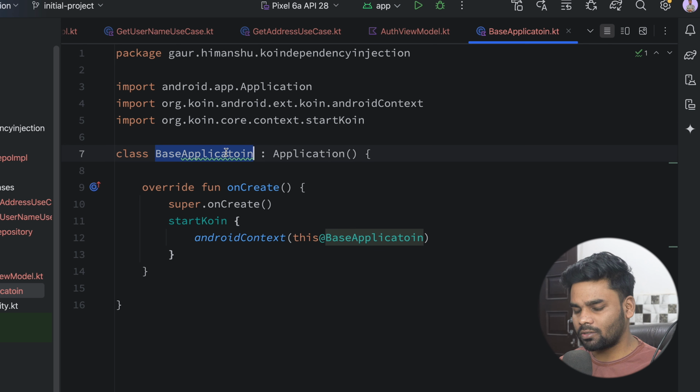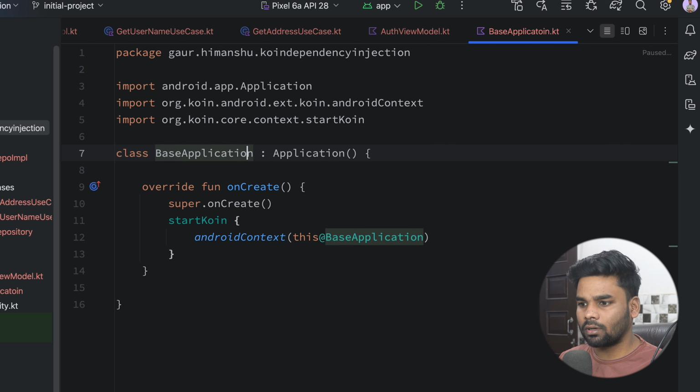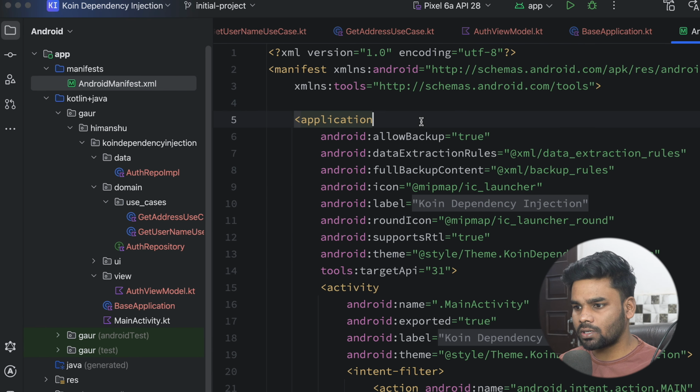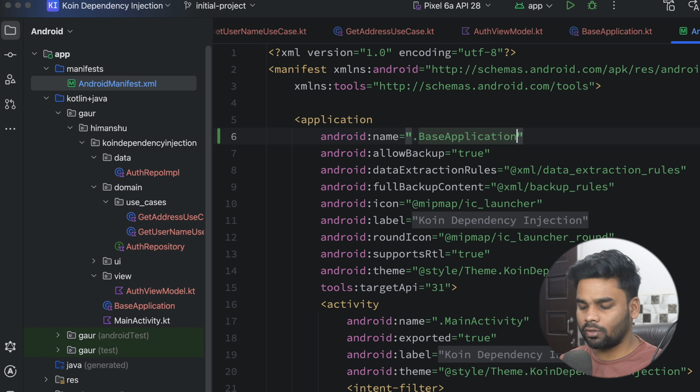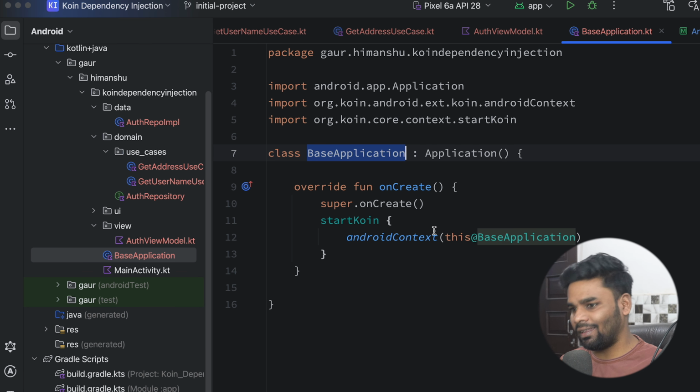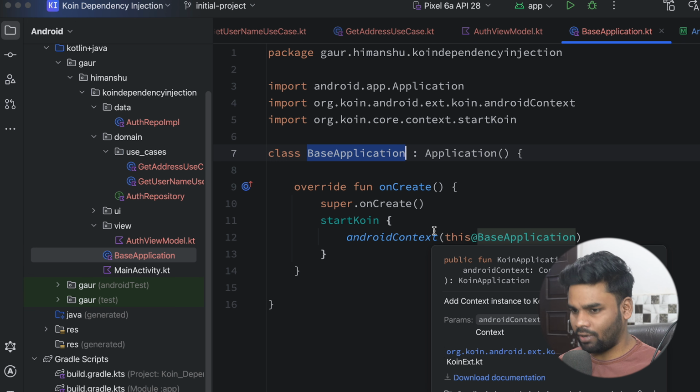Alright, so we are pretty much done with the initial setup of the base application. It's time to register this base application in our manifest. But before that, let me just rename it so that it's good. Okay, now it's time to use it in our manifest. So go to your manifest and in place of name, you can use BaseApplication. Alright, so now we are pretty much done with the initial setup of the Koin DI framework in our project. It's time to introduce all of the other things.